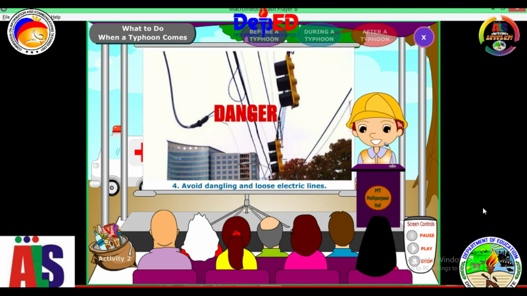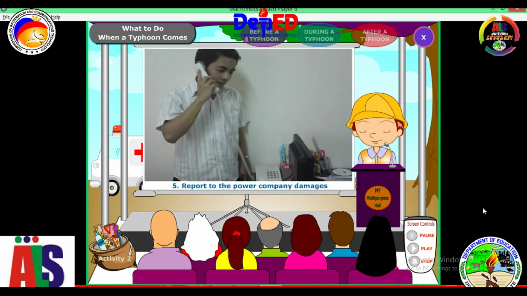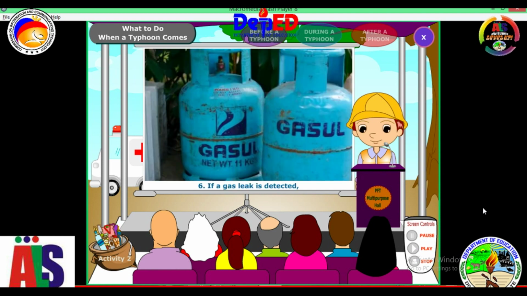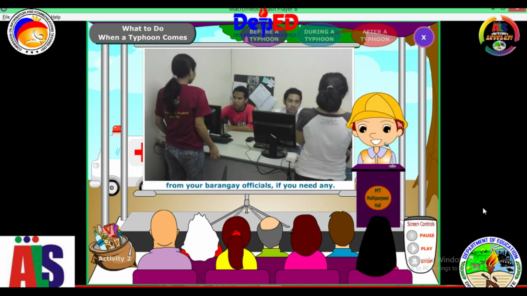Avoid dangling and loose electric lines. Report to the power company damages to their facilities. If a gas leak is detected, turn off the main opening and get out of the house. Seek assistance from your barangay officials if you need any.